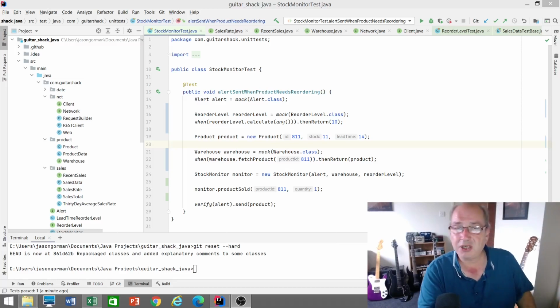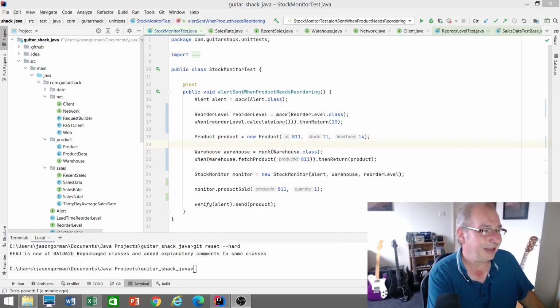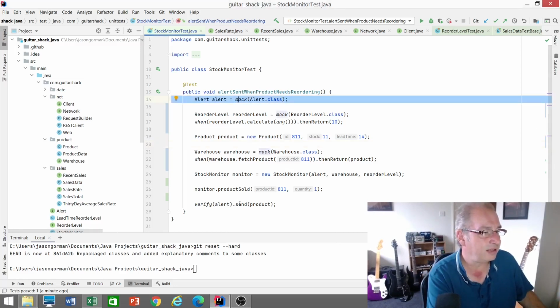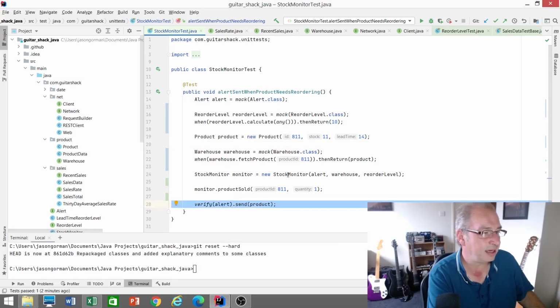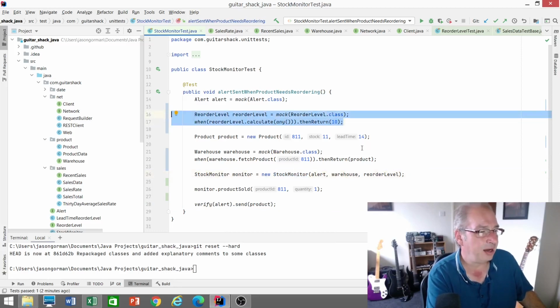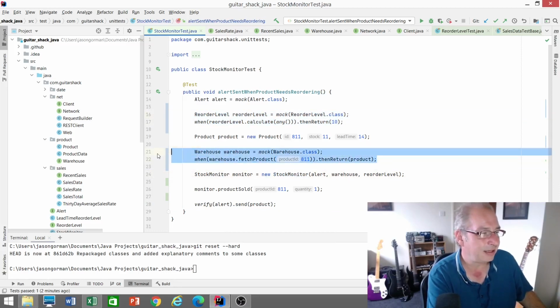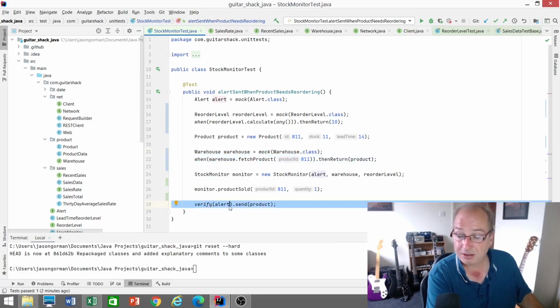Now, you don't need to worry too much about what this test is about. It's just really about whether or not a send method on this alert interface is called by the thing that we're testing. That's our stock monitor. And it's creating stubs that return certain pieces of test data, test objects or test numbers for the purposes of this particular test. So we've got 2 stubs, a stub reorder level and a stub warehouse object. And we've got a mock alert, and we're verifying that the send method on the alert is called at the end.